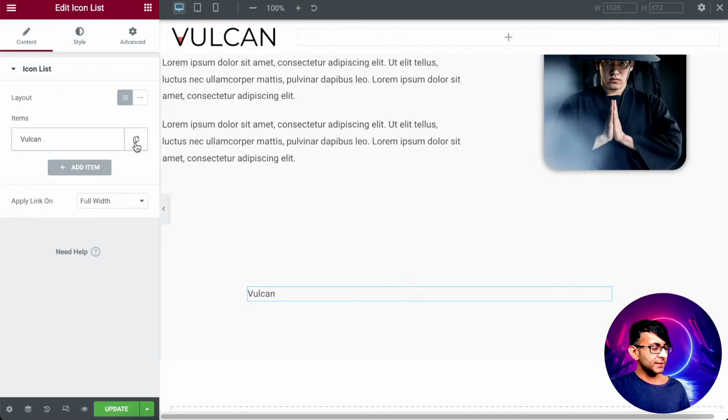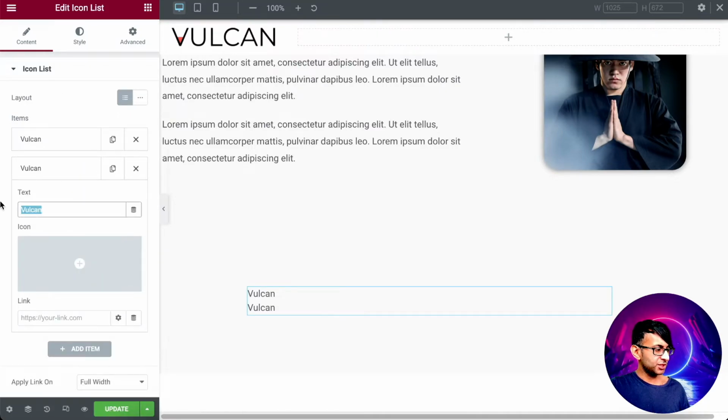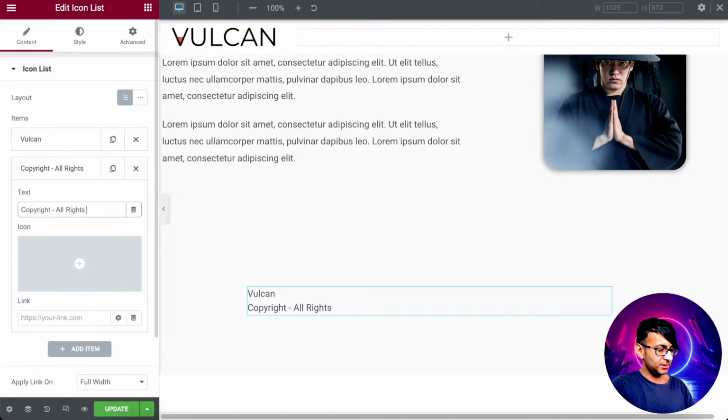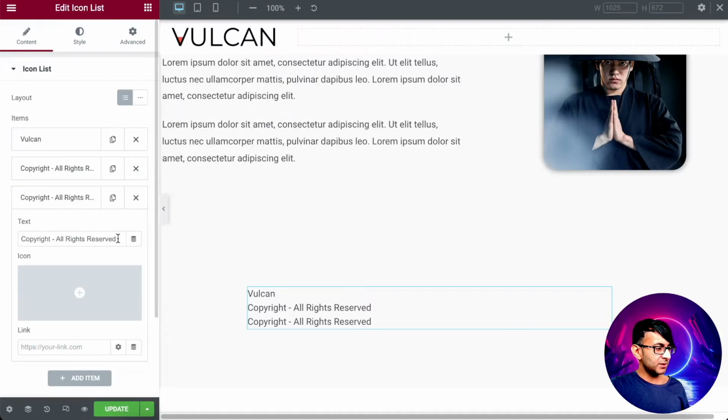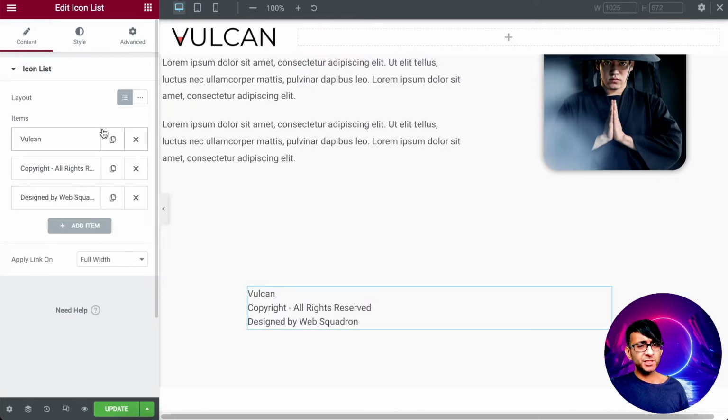I'm going to have Vulcan. I'm just going to copy this one, and I'm going to change this to say, I don't know, copyright. You could stick your symbol in as well. All rights reserved kind of thing. All rights reserved. I can't even spell. All rights reserved like that. I'm just going to duplicate that one as well. Designed by Web Squadron. You're going to do stuff like that, okay?